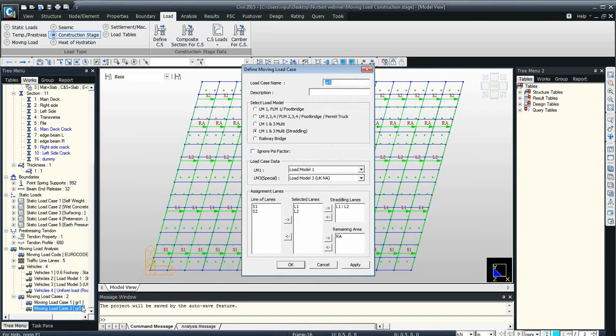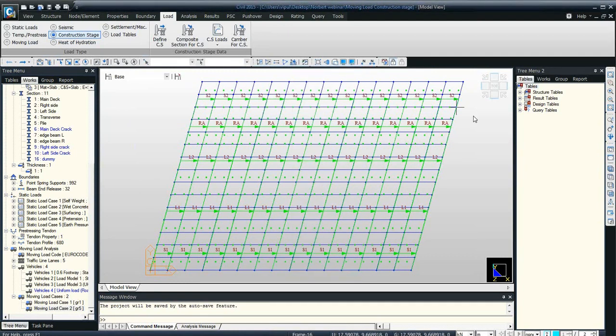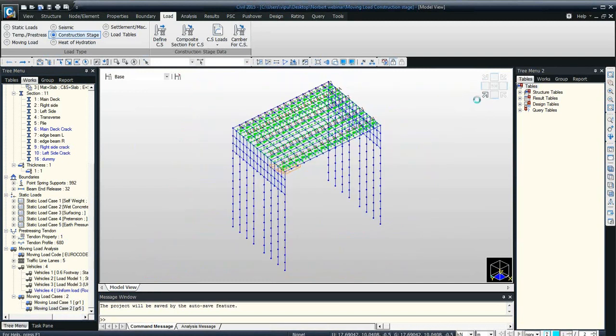And the same applies to GR5. Only in this case we have LM1 and 3 multi-straddling. So in the case you have a variety of lanes, you need to specify which of these lanes are straddling ones, which you can do over here. Okay, so that's what I wanted to say about moving loads. Let's move on to construction stages.